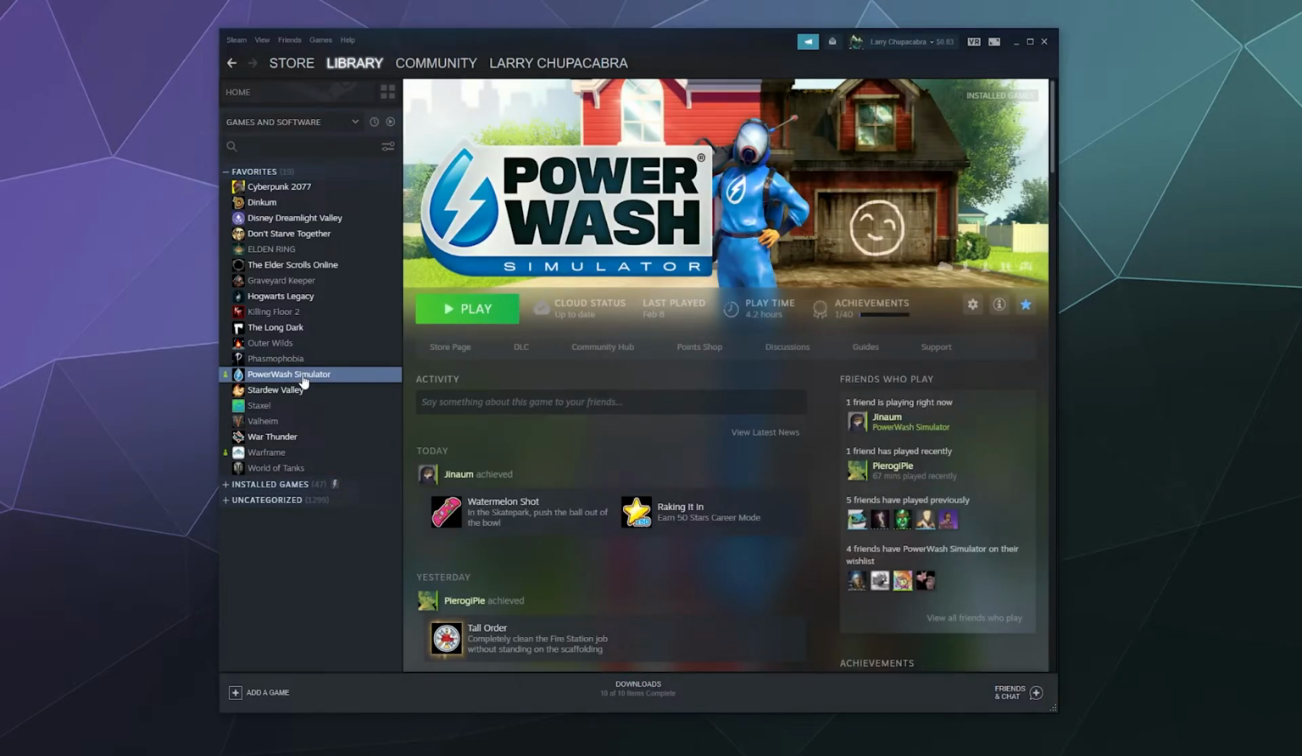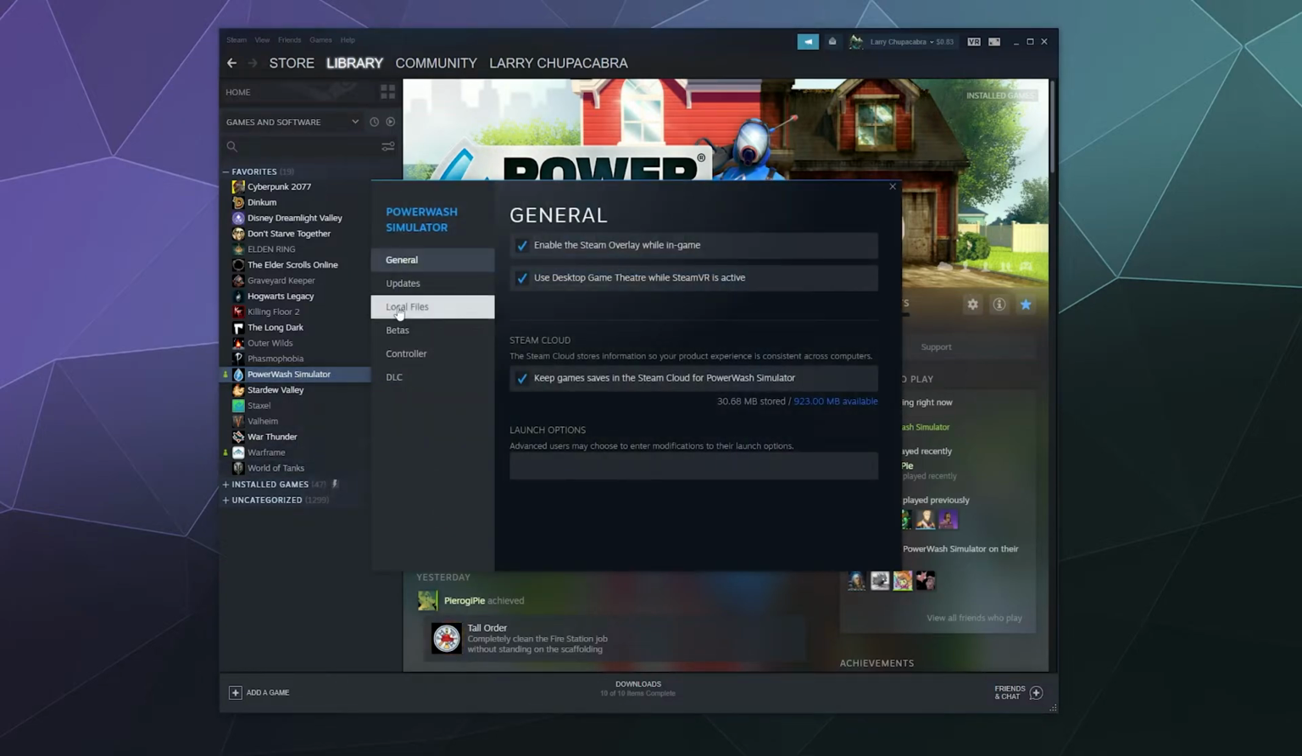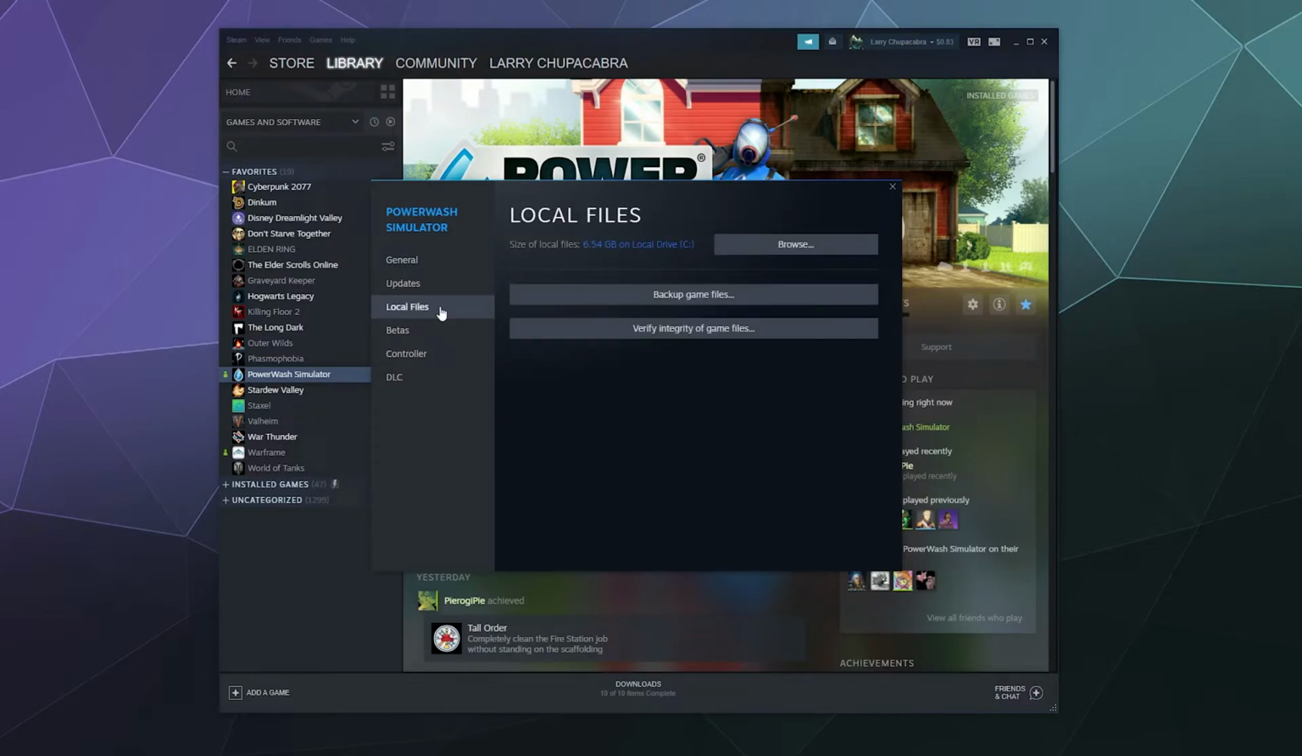So to figure out what's going on, find the game in your games list, right-click it, and go to Properties. Inside of here, there should be a button that allows you to validate your game files, usually under the Local Files tab here. Here we can verify the integrity of the game's files.